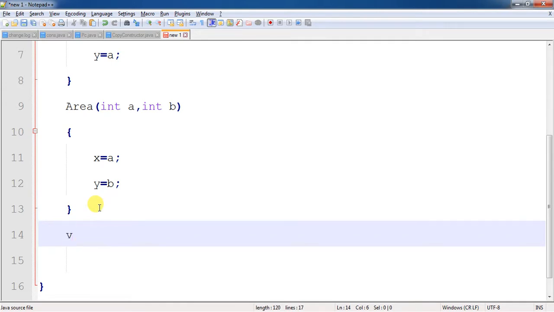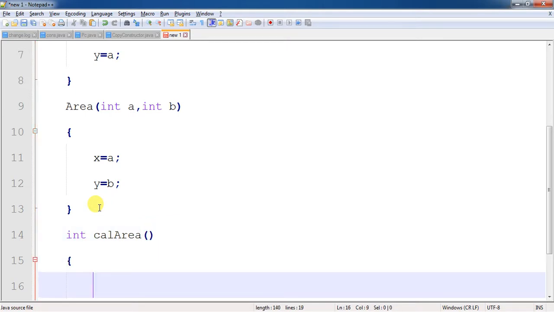Now int calculate area, and return x multiply y.